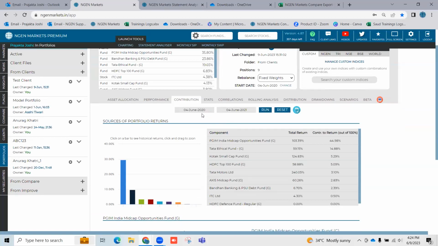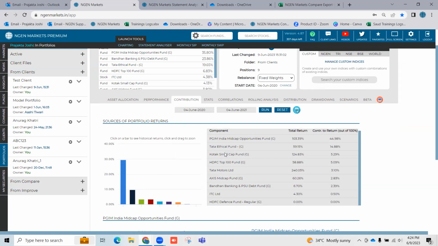So in this period that I have considered right now, which was the component that was performing the best? In this case, I can see PGIM was still the top contributor to the overall portfolio return. The second was Tata Ethical Fund, right? So that's how your contribution changes over a period of time. So this is nothing but creating multiple scenarios to check how the contribution generated by the components of the portfolio changed over a time period. That's about the contribution analysis.